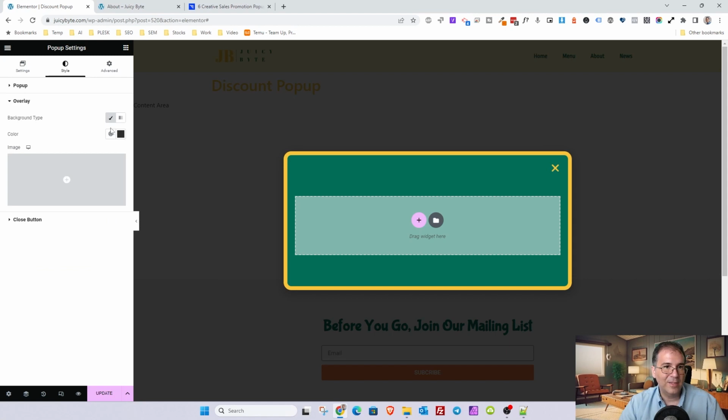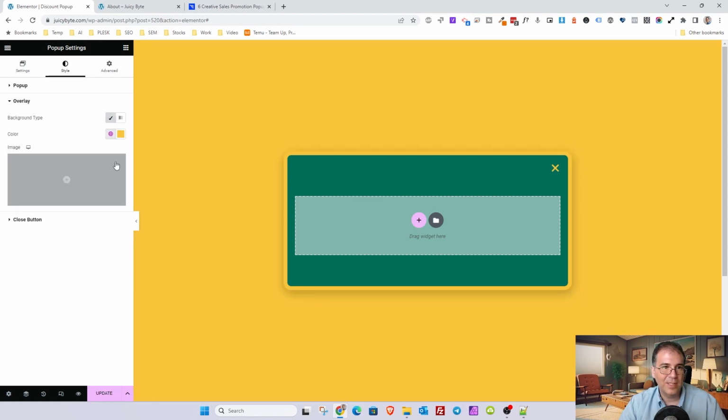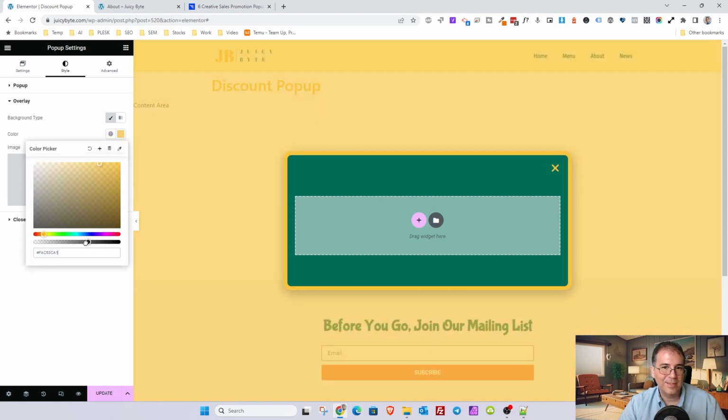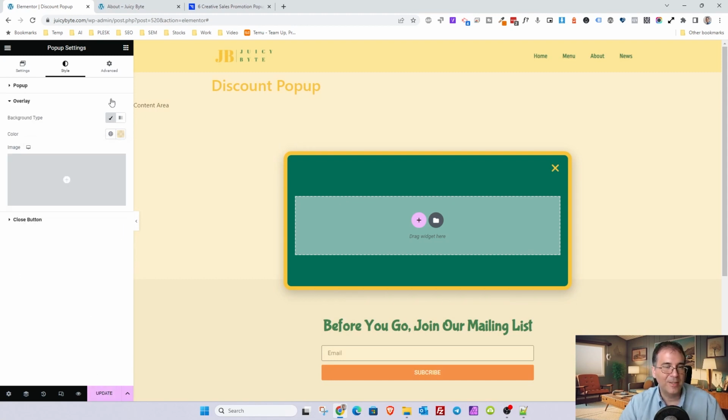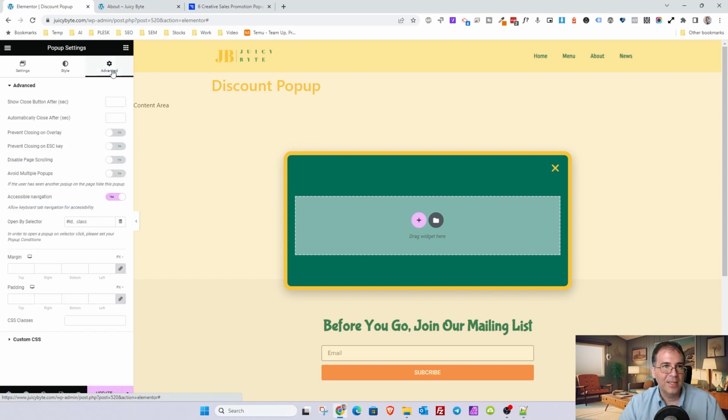Let's see if we have a different overlay. Let's see if we choose that yellow. I know it's a little intense. I don't think it's going to look good, but that doesn't look too bad actually. We'll see. We might go back and change it, but for now, I think that looks pretty good.